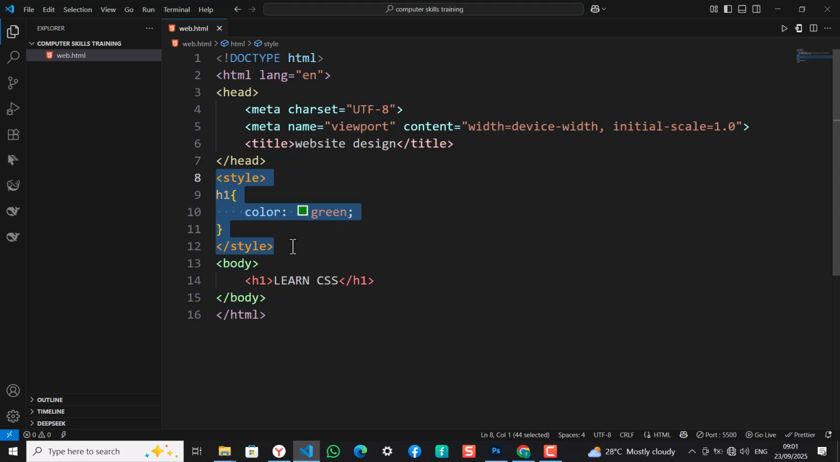Now we have learned inline CSS and internal CSS. So you can use inline CSS or internal CSS depending on what you like. Now we are done with inline CSS and internal CSS. This is how we write our internal CSS. So you can use internal CSS or inline CSS to write CSS depending on your choice. So let's look at the external CSS.